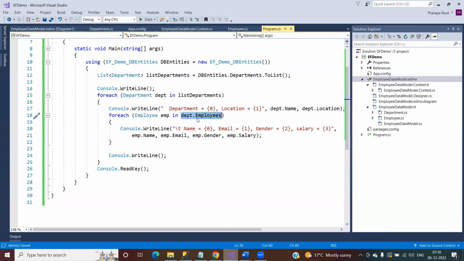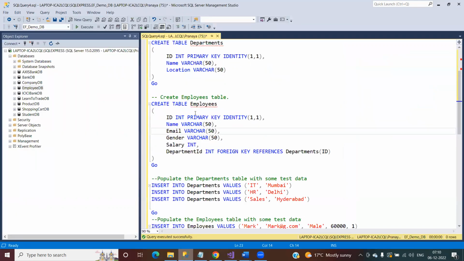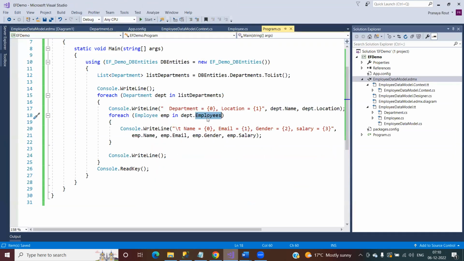And how am I able to access this employees property? Only because, if you remember, while creating the departments and the employees tables, I made the employees table's department ID column a reference to the departments table's ID column. That means there is a primary key and foreign key relationship. For that particular primary key ID, whatever records are there in the employees table, all those records are going to be retrieved for that particular ID. So if the ID value is HR, then all the HR employees are going to be retrieved by this department.employees property.